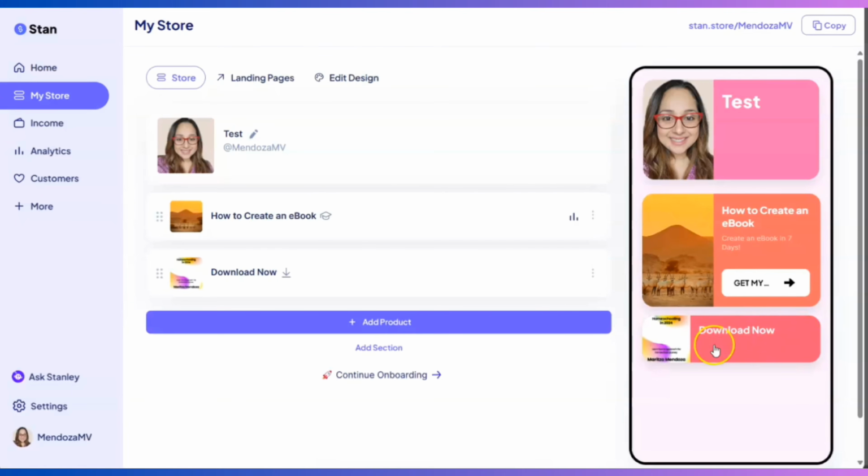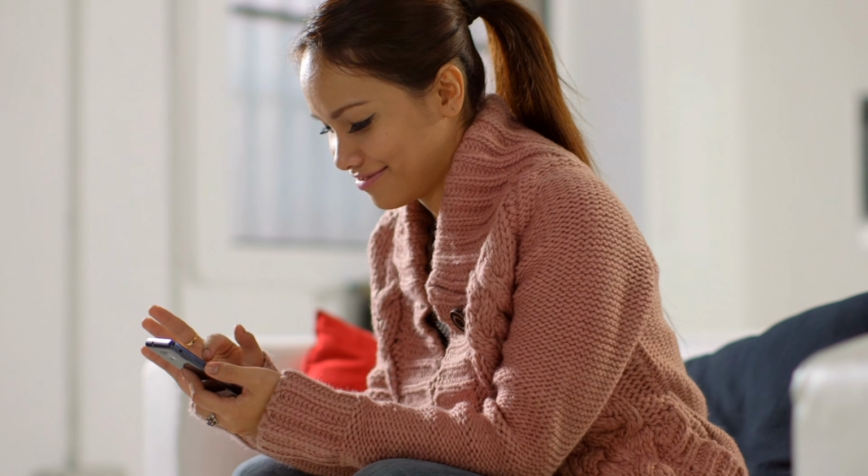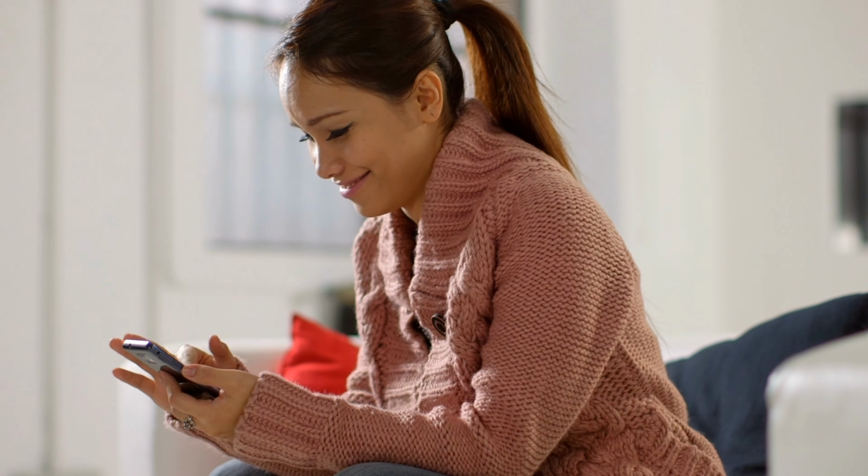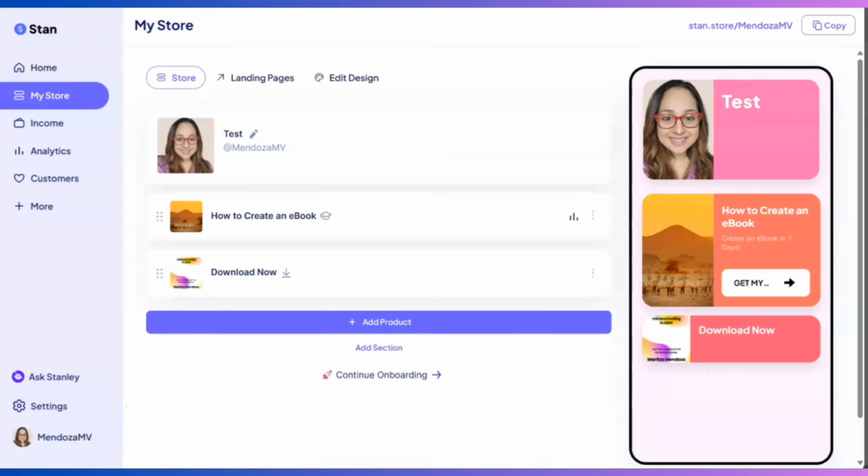And that's exactly how you can create your ebook, whether it's using Designer or ChatGPT and Canva. You put it together into a PDF file. And guess what? You put it here on your Stan Store, ready to be sold.